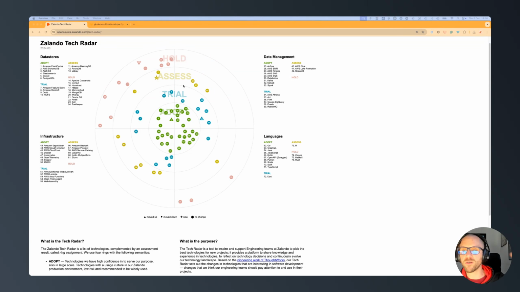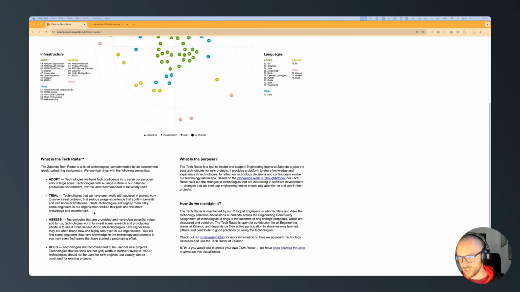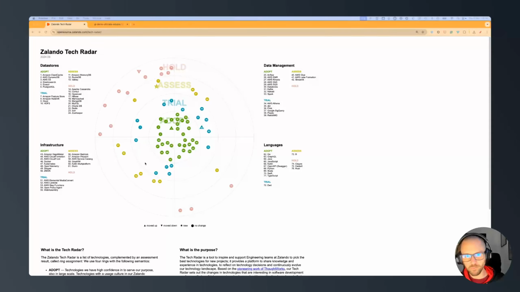You've got four concentric circles, which define the level of maturity of a technology. Here we've got adopt, trial, assess, and hold. You have definitions at the bottom of the screen. And then we've got four different categories: data stores, data management, languages, and infrastructure. The idea is really to position the technologies based on how you have assessed them, and just position them on the different circles.